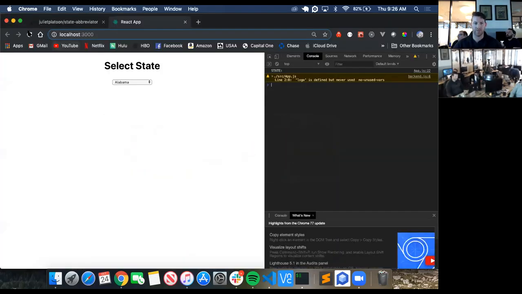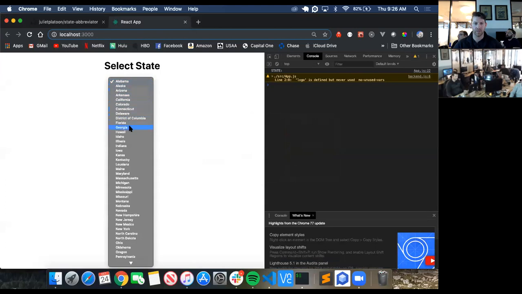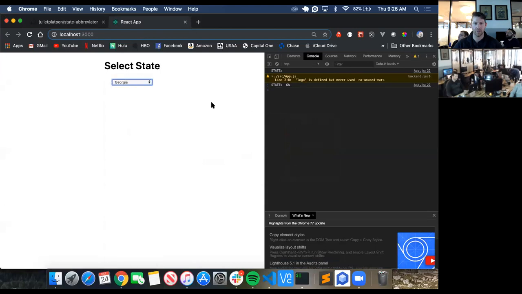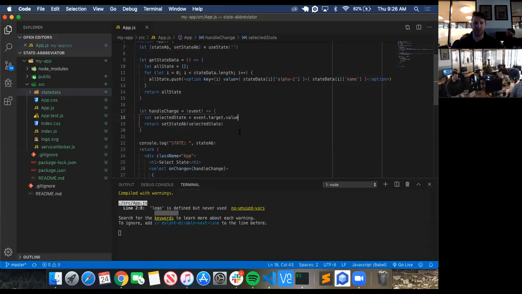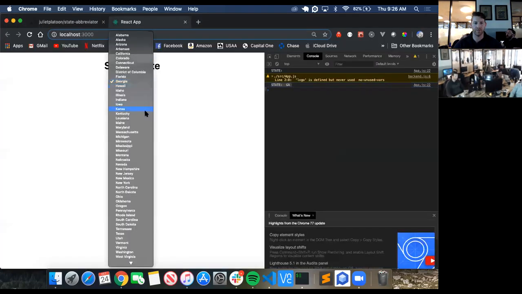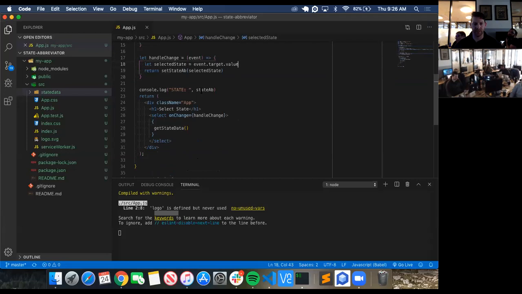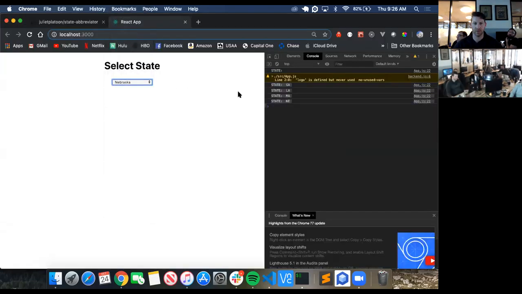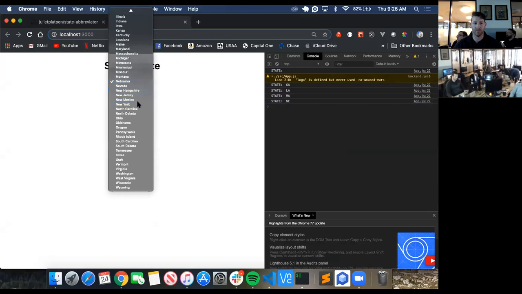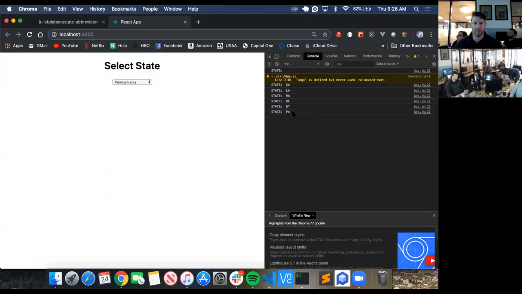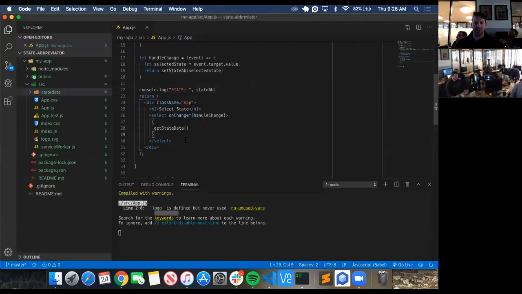So let's run this. Every time there's a change of state, the component re-renders. You don't actually see it re-render, but you see it's invoking that console log down here. So it looks like we're getting the information we need. PA. Now we just need it to render on the screen. Any questions up to this point?